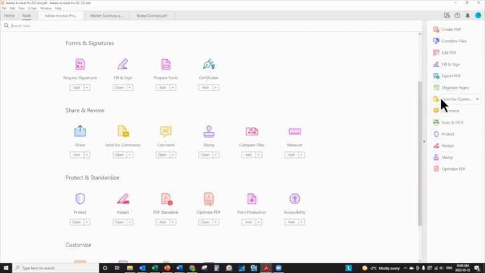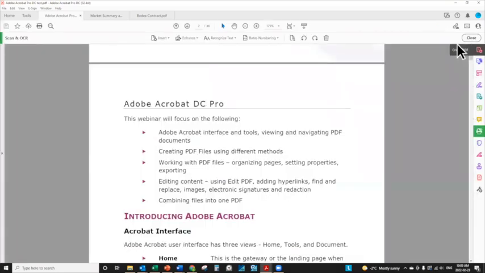The other thing is, if I didn't want to send for comments, a quicker way to remove it is just to hit the X. So we've got a couple of different options, either removing it in this middle pane by clicking the arrow and removing the shortcut, or clicking the X over here.